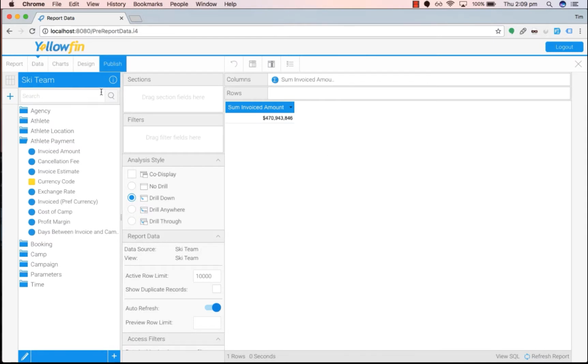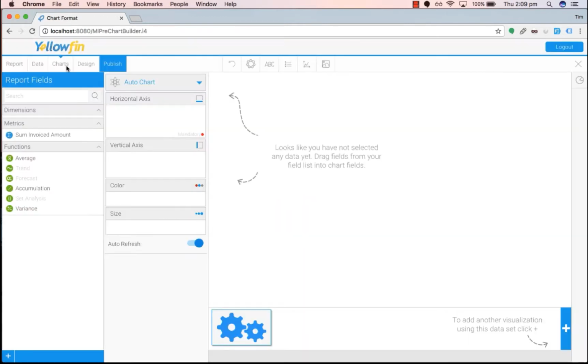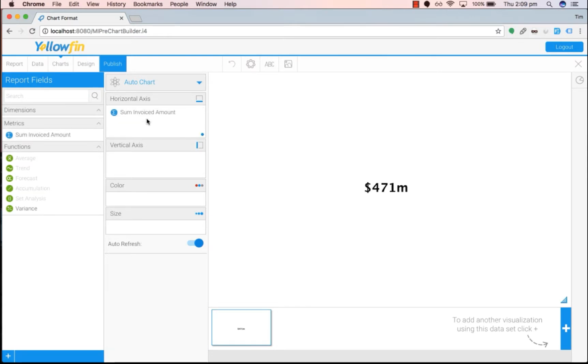Next, we'll be going to charts. Yellowfin has an auto chart selection, which makes it easy for creating big number charts, which I'll show you now. So to do this, under metrics, grab the sum invoiced amount and put it into the horizontal axis. As you can see here, it's created the big number chart for us.